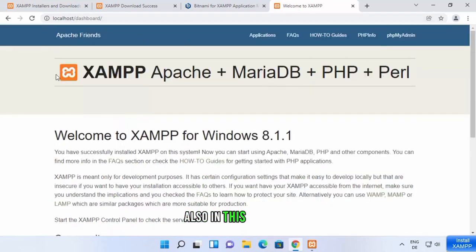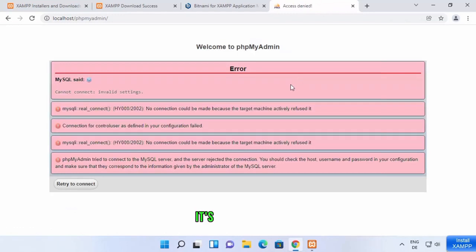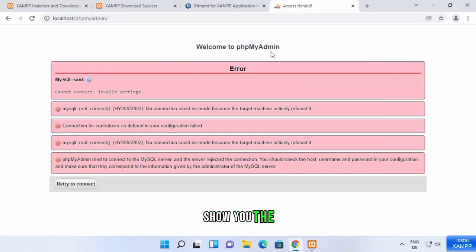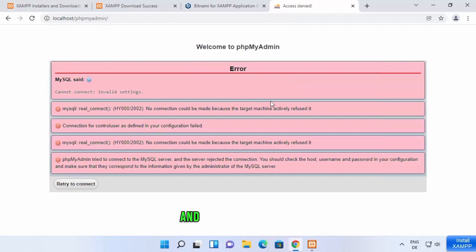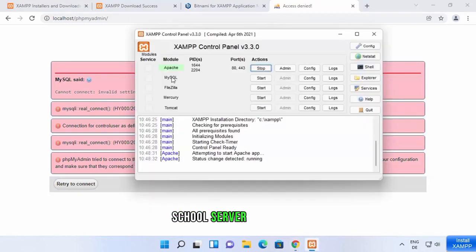Also on this web page, you will be able to see phpMyAdmin. When you click on phpMyAdmin, it should open the phpMyAdmin window. But for now, it's not going to show you the phpMyAdmin window, and it's going to show you this error. Why is it showing this error? Because we haven't started our MySQL server here. You can see MySQL is not started, so we have to start MySQL in order to see the phpMyAdmin interface.